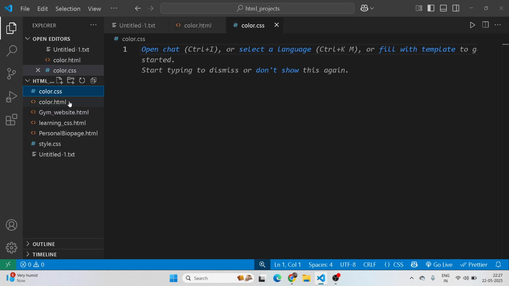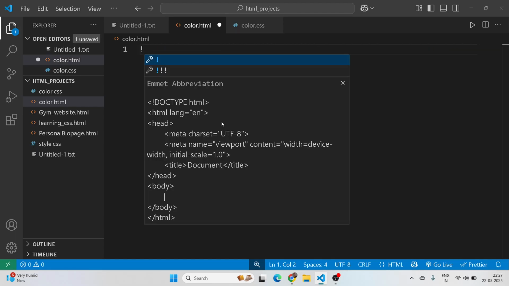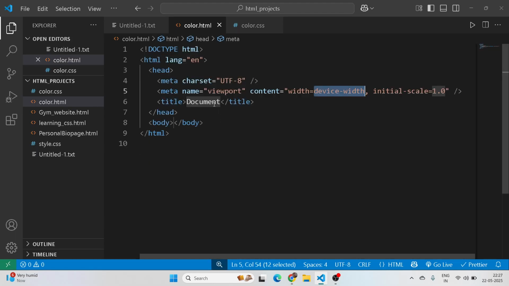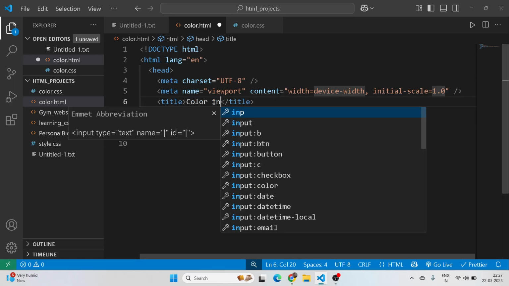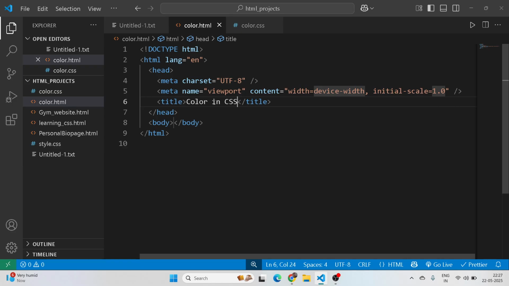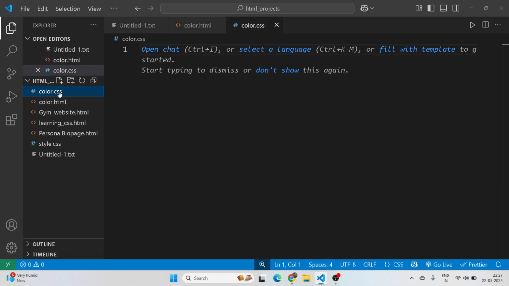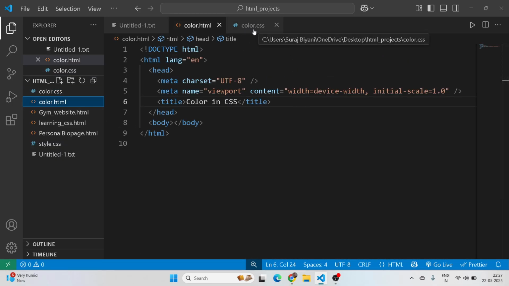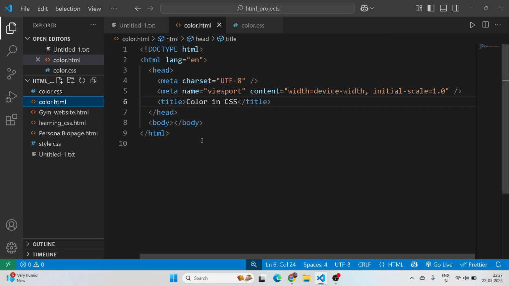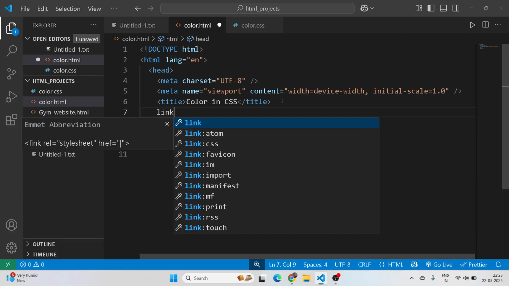Okay, so in color.html we use a template simple, and we are going to give the title color in CSS. First, we are using external CSS, so we need to link the external CSS with our HTML file. For that we use a link tag in the head section of our HTML page.